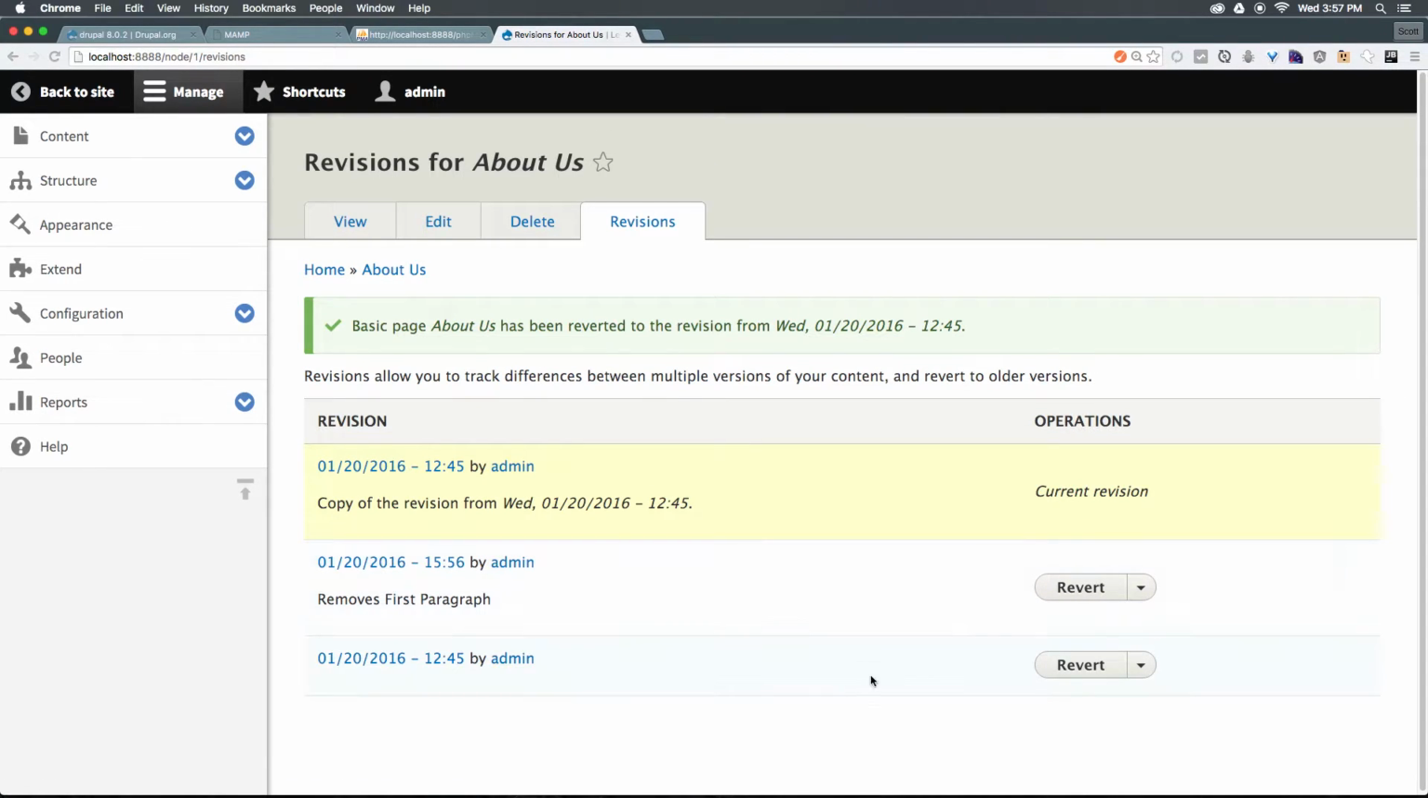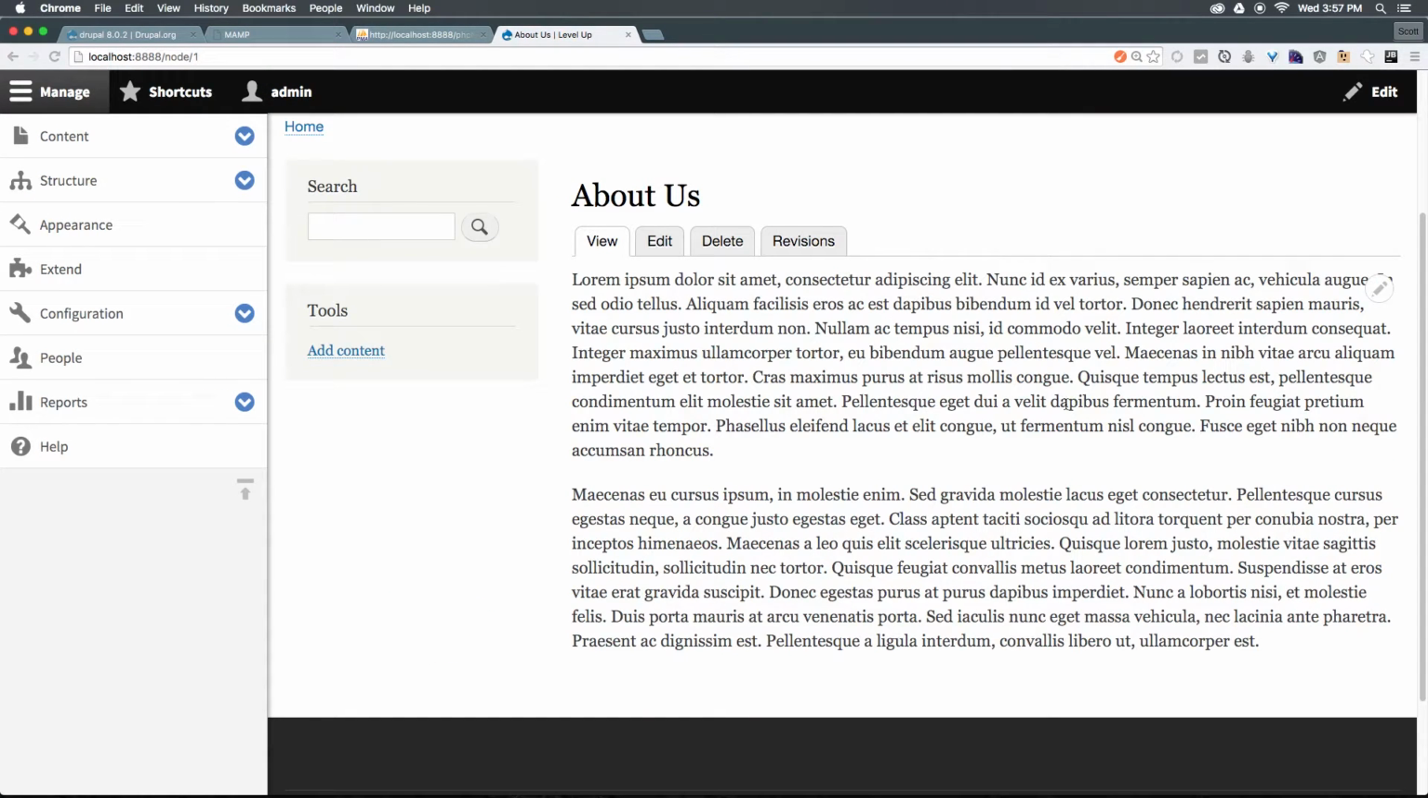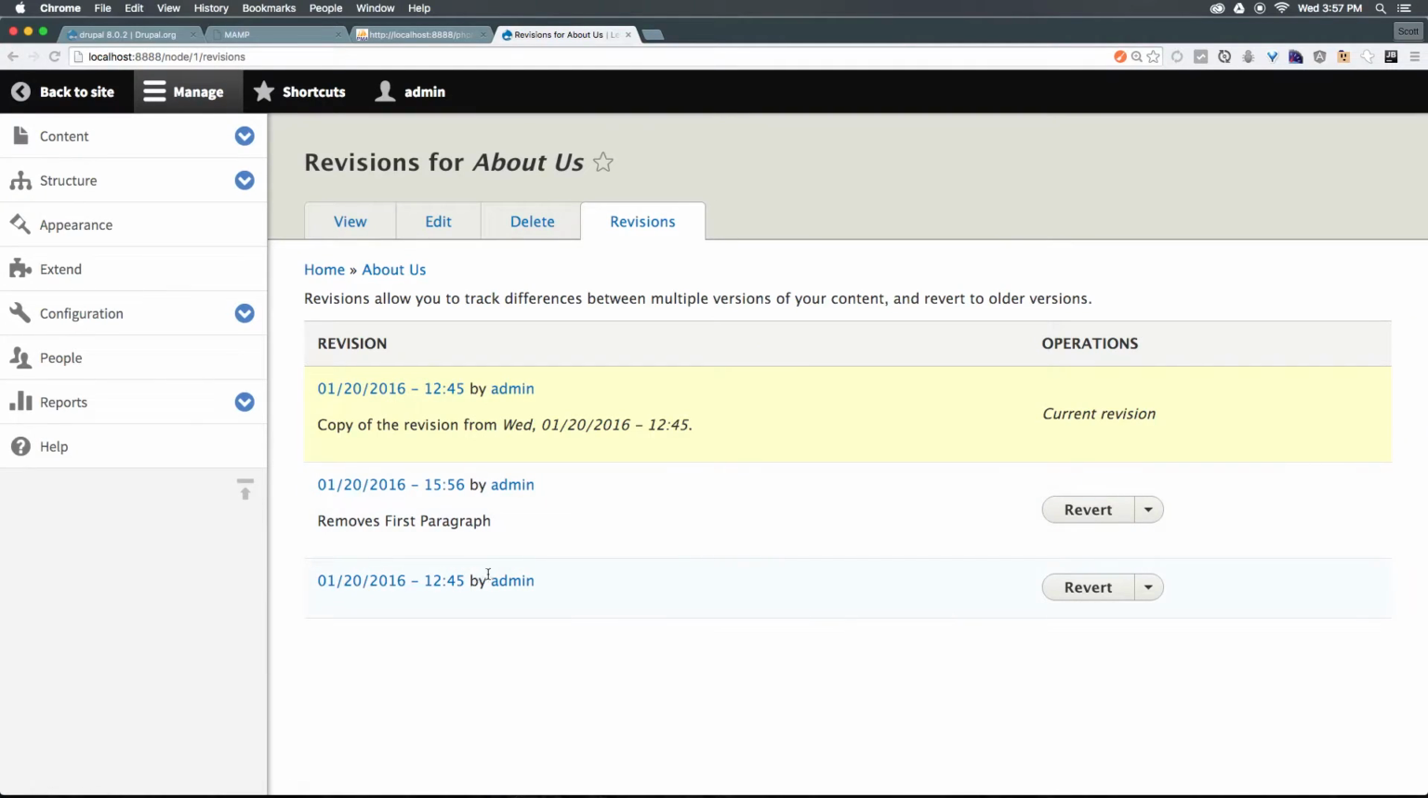Now upon reverting, we now have a new revision being logged. It actually logs this as going back to that previous revision. Now this is really cool. When we click view on the page, our first paragraph is back. And if we see revisions, we can see exactly that the admin originally made the post, then the admin removed the first paragraph, and then the admin reverted back.